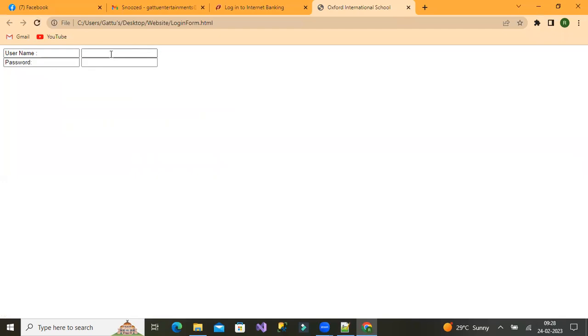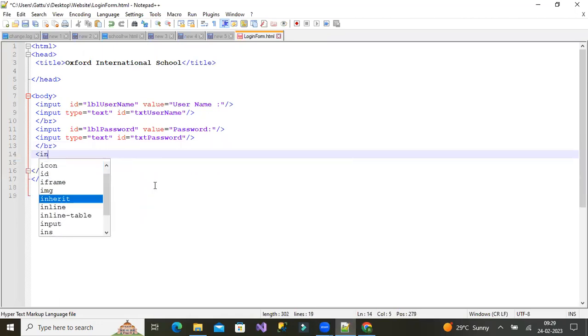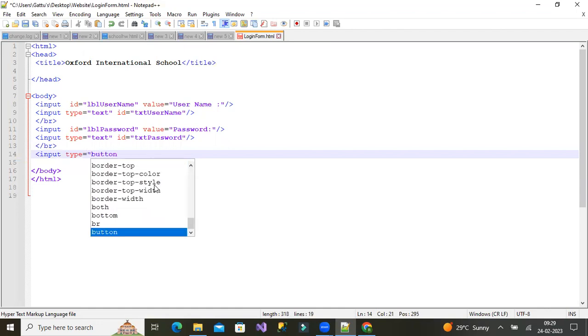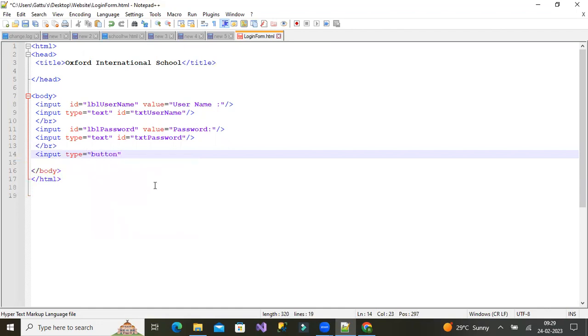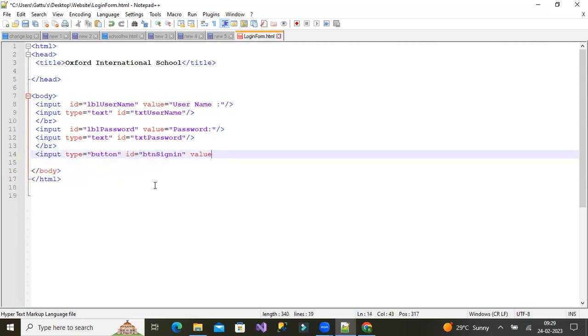Now I can see username and password. And the button has to be displayed in the next line, so again, I have to use one more break. Next, input type is equal to button, ID is equal to btn sign in, value is equal to sign in.